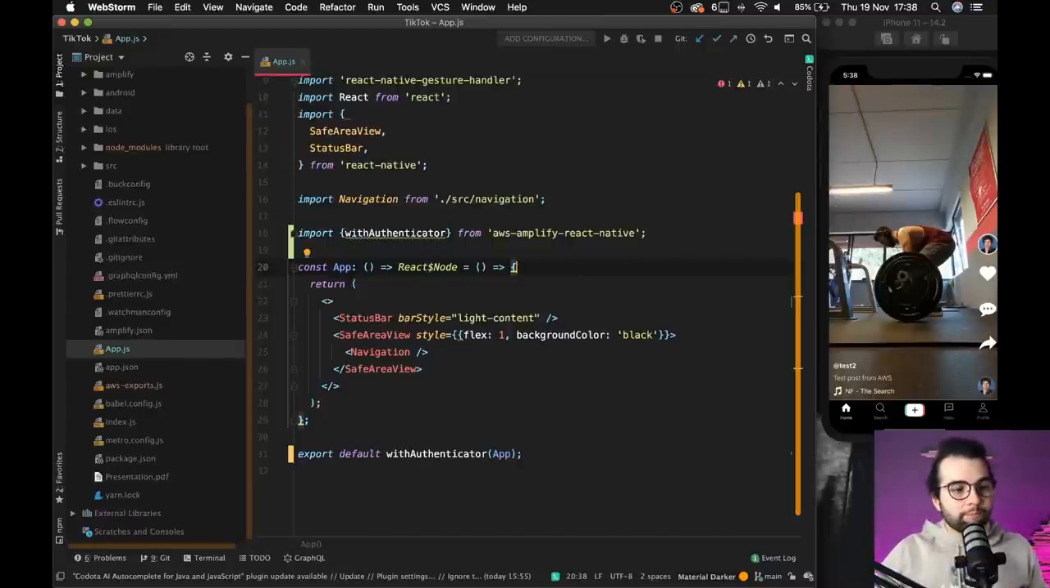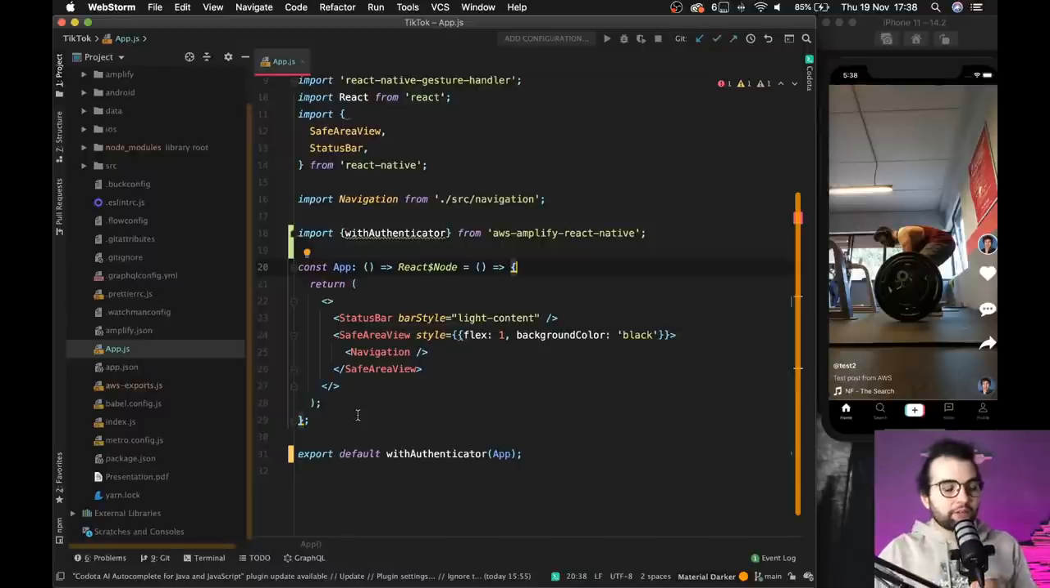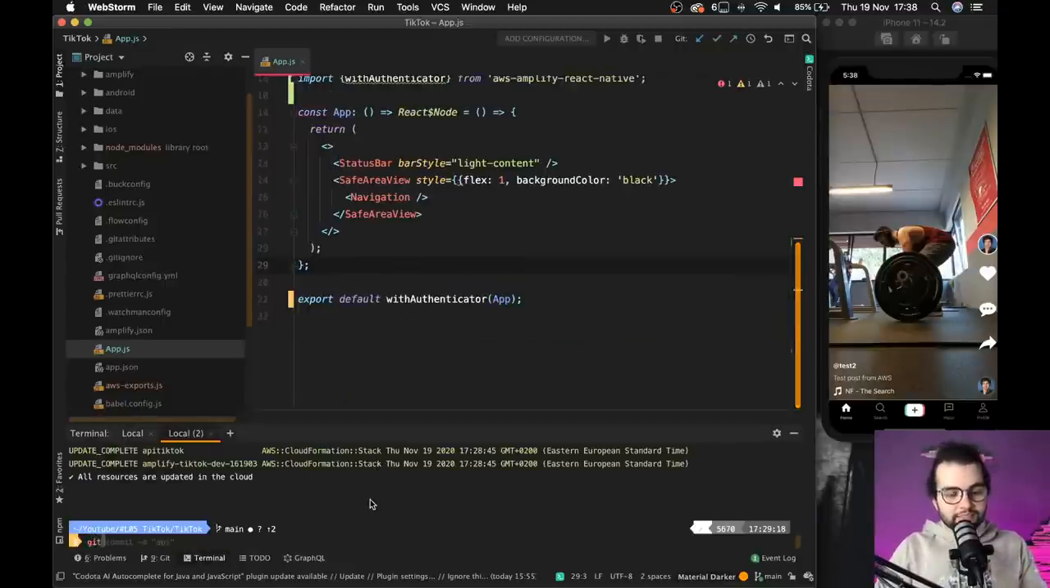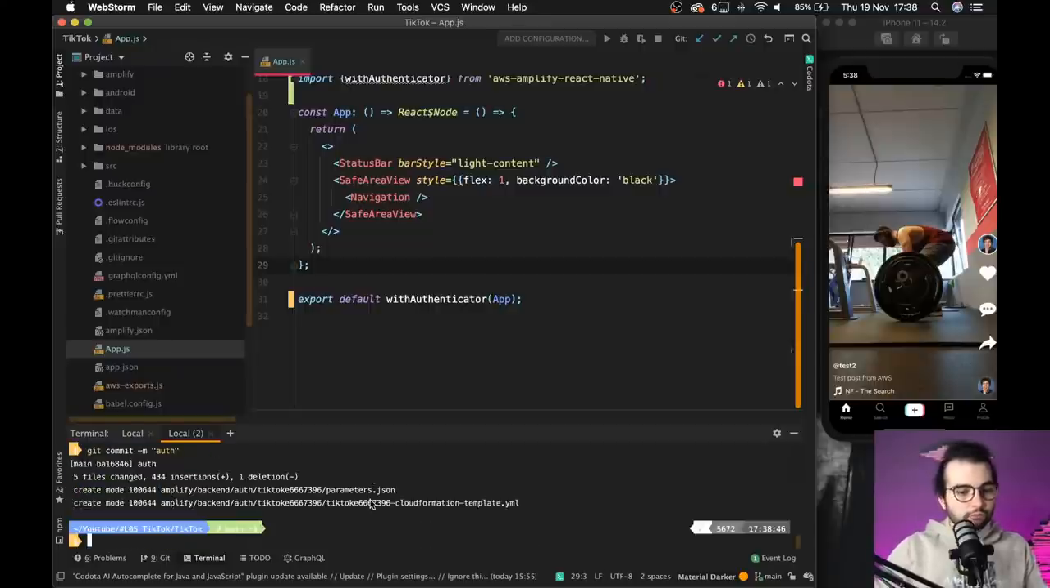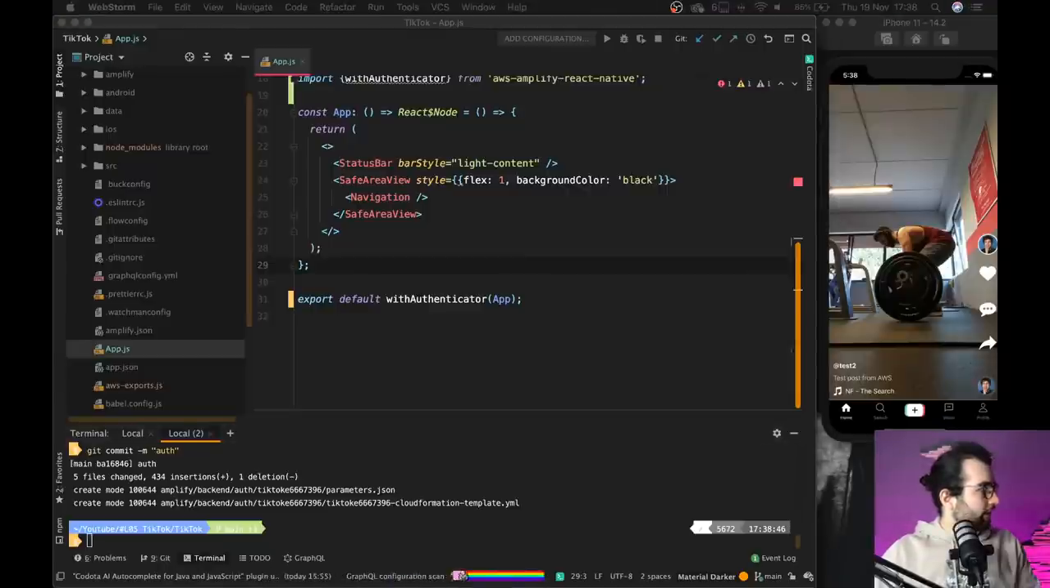Probably this is the most tricky part, which might be more difficult. Other than that, everything is simple, magic, like some commands and stuff like that. So before starting that, let's do a git add, git commit, authentication. And yeah, let's start.